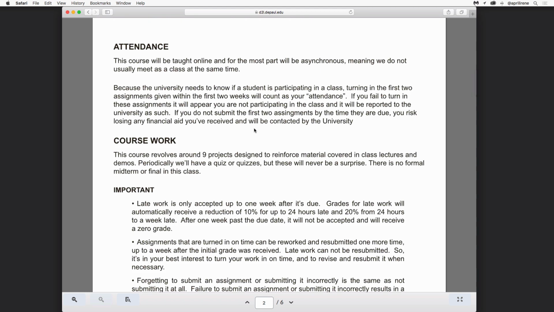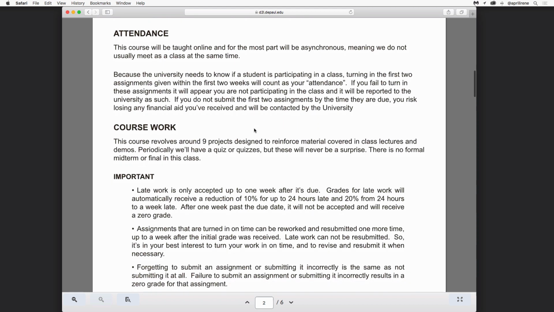Continuing down, of course, this is an online class and we're not meeting in person, but I still do need to turn in the first 2 weeks of attendance to the university. They use it to be sure that you are coming to class so that you can continue getting your financial aid or things like that.